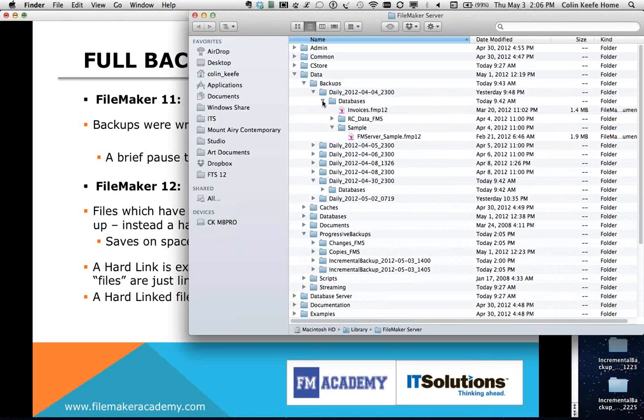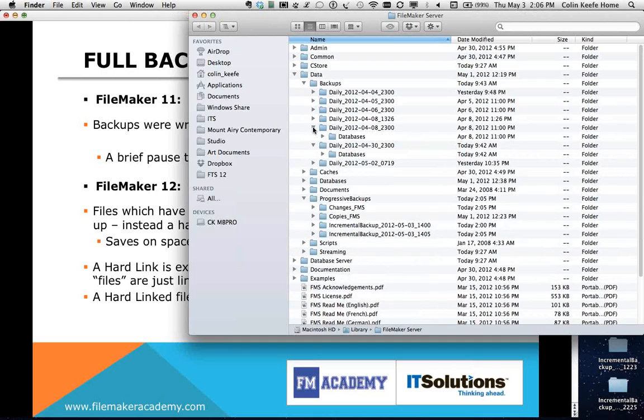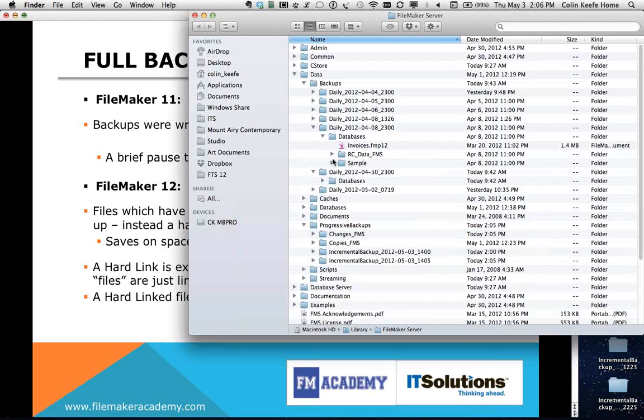If I have, for example, I'm just going to collapse all these. I've been modifying my invoices. I have two files hosted right now. I have an invoices file and I have the server sample data, the one that just mounts whenever you install the server product. And I know that I haven't touched that in a while.